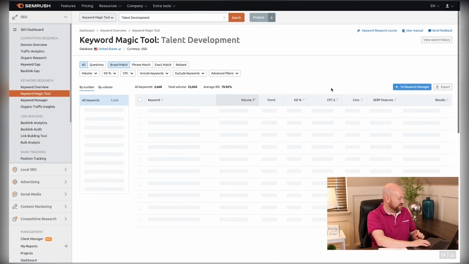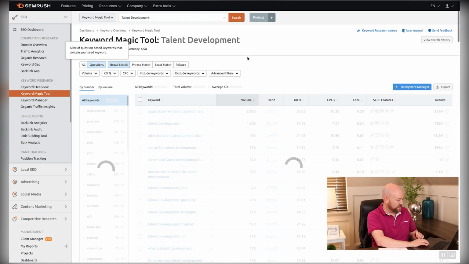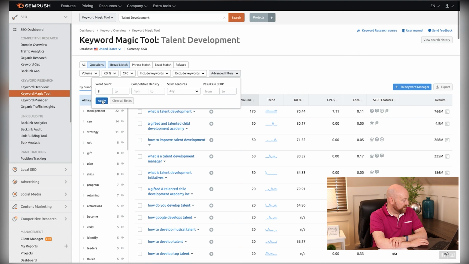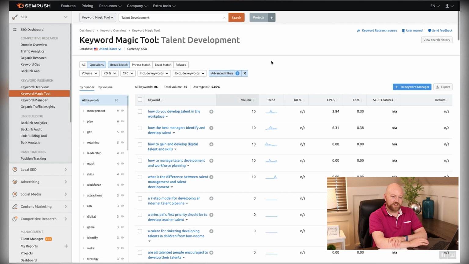So I'll enter that in the search bar and of course turn on questions and the word count. Now all of these topics I've intentionally grouped together because they're really, really niche, but we still find great ideas. How do you develop talent in the workplace? Okay, we'll definitely go with that one. How the best managers identify and develop talent.